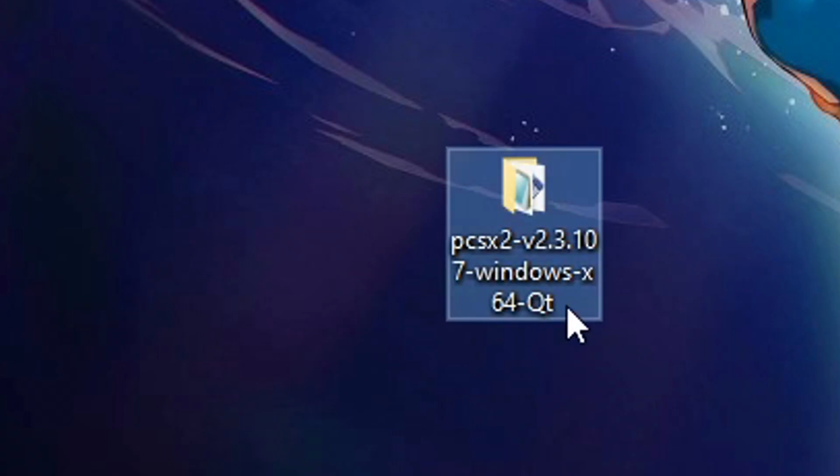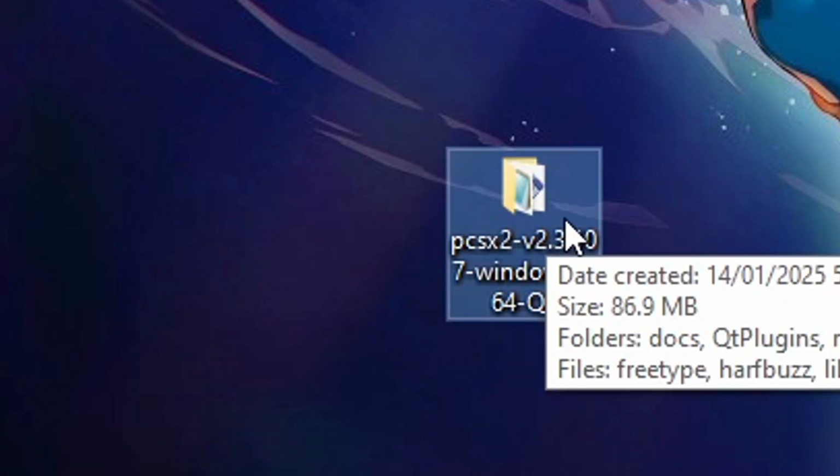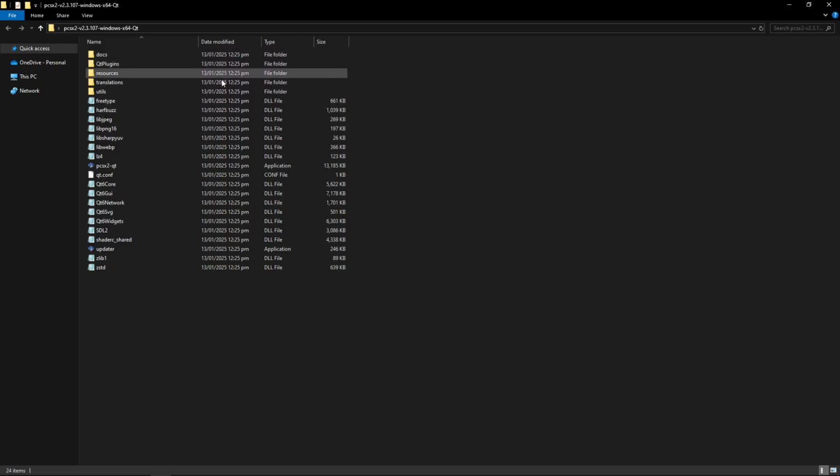And you can also rename this folder, by the way. That's gonna be up to you. I'm gonna go ahead and proceed with this one. So now double click on this folder to open. And it should look like this for you now.